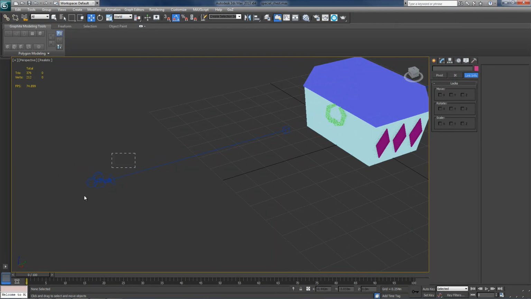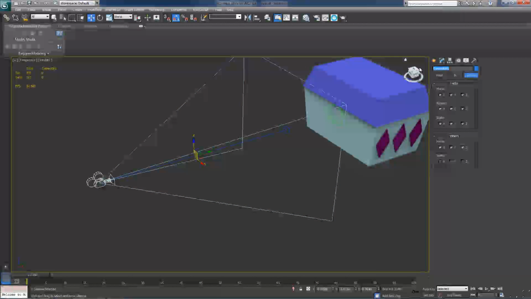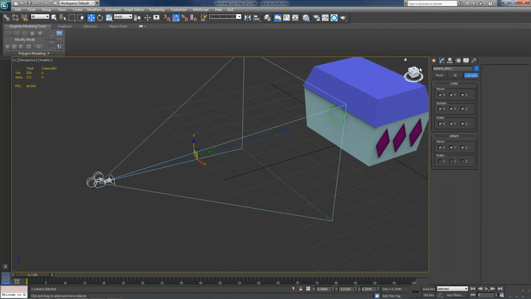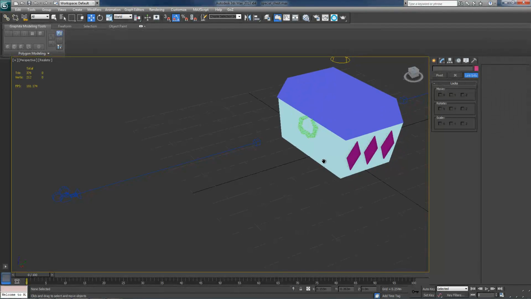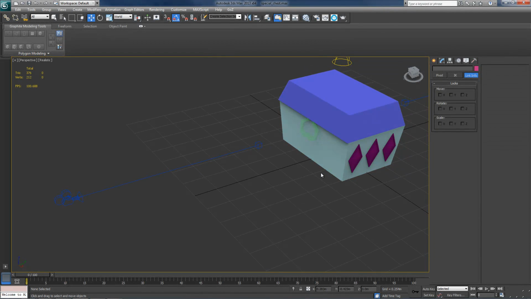And of course you should name the camera shot 2. Alright, so by now you should know how to set up the rest of the 6 views, so I'll see you when you've done that.